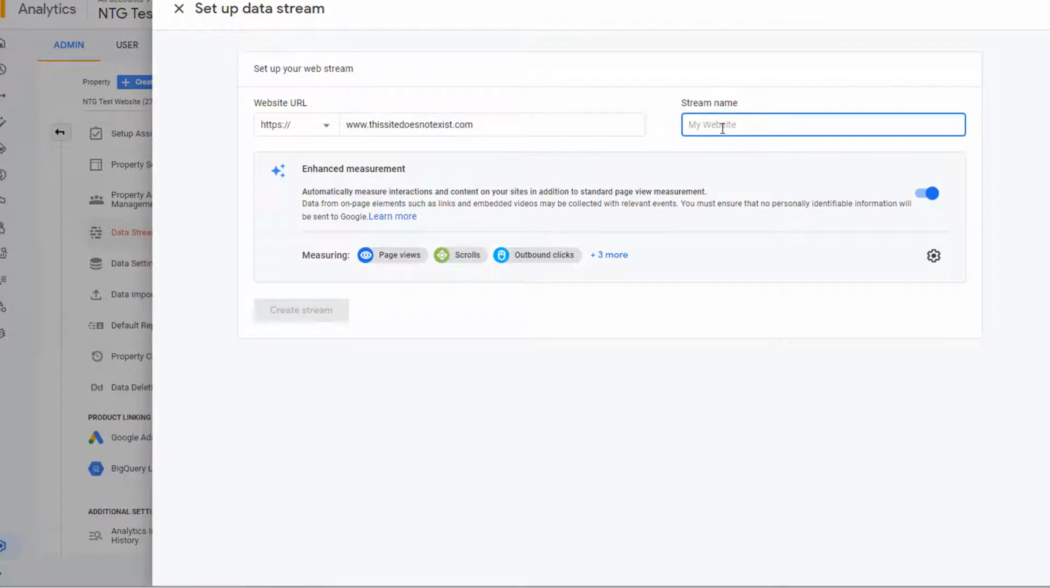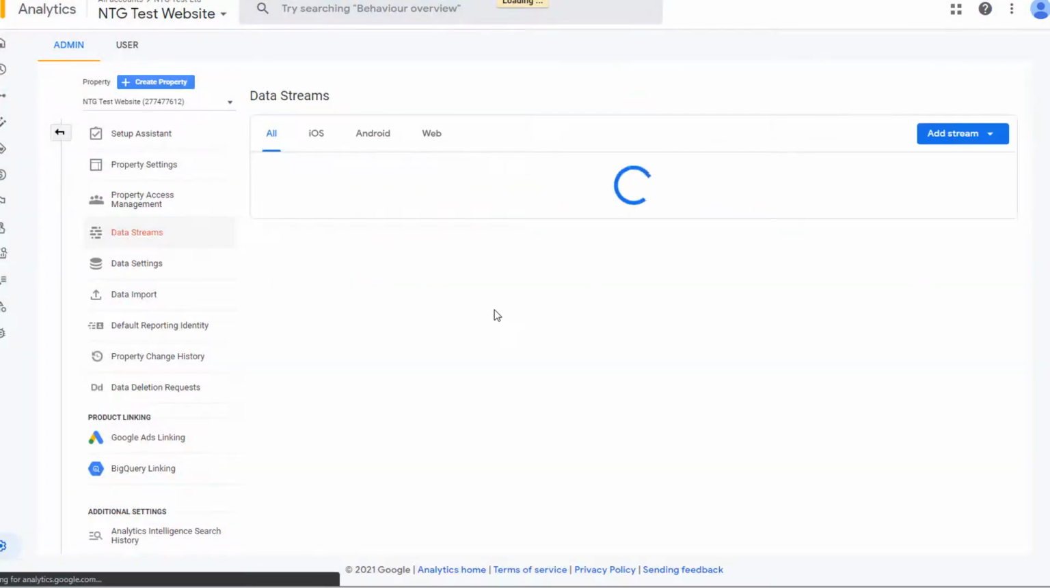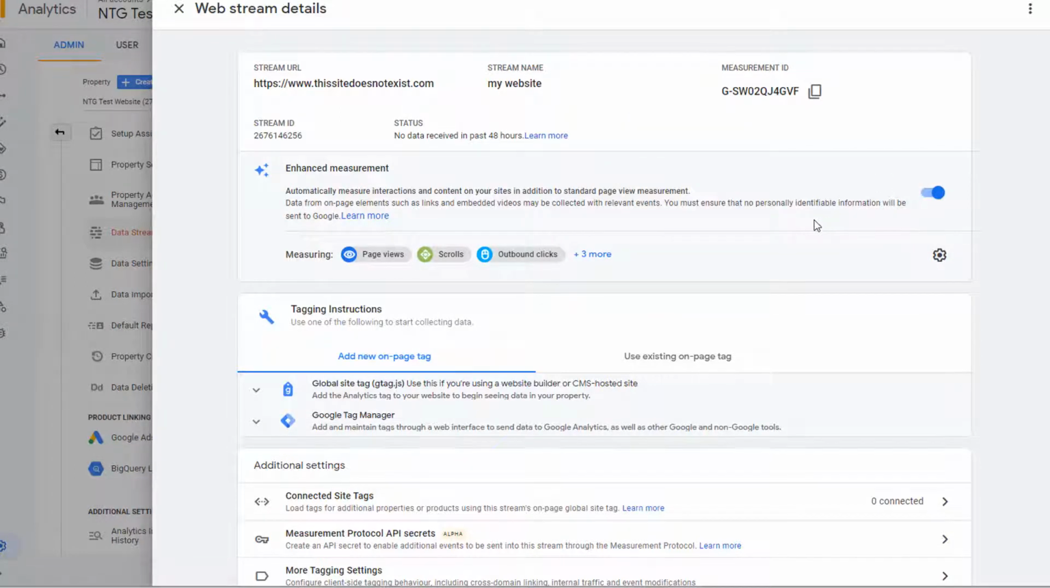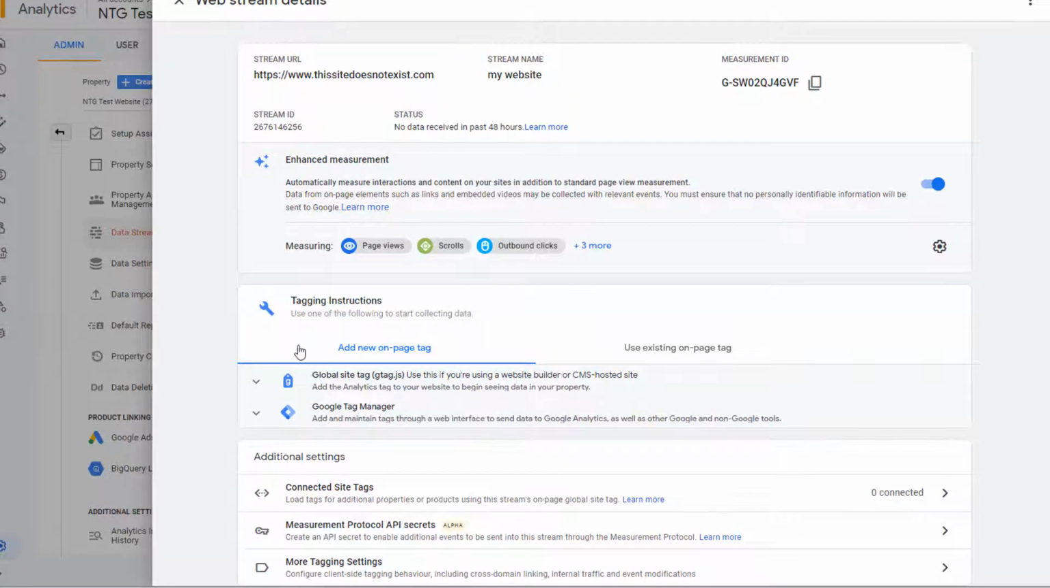And again, just name that for your reference. And then click Create Stream. Now Google will provide us with a tracking code or a measurement ID. So this time we're going to use the global site tag to use tracking on our WordPress website.